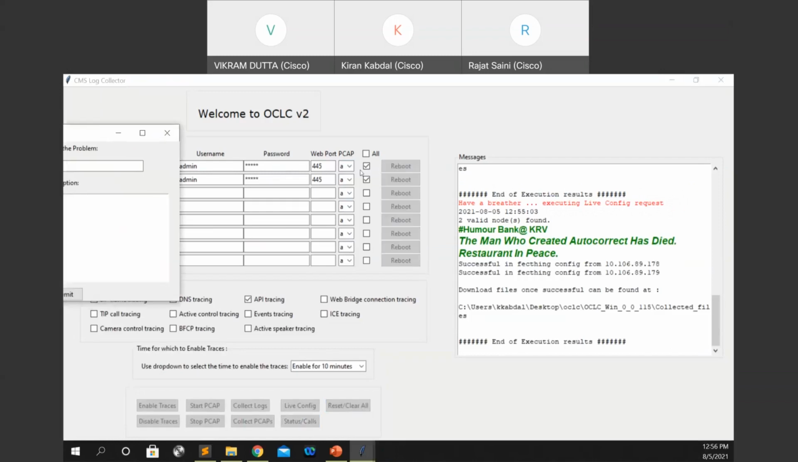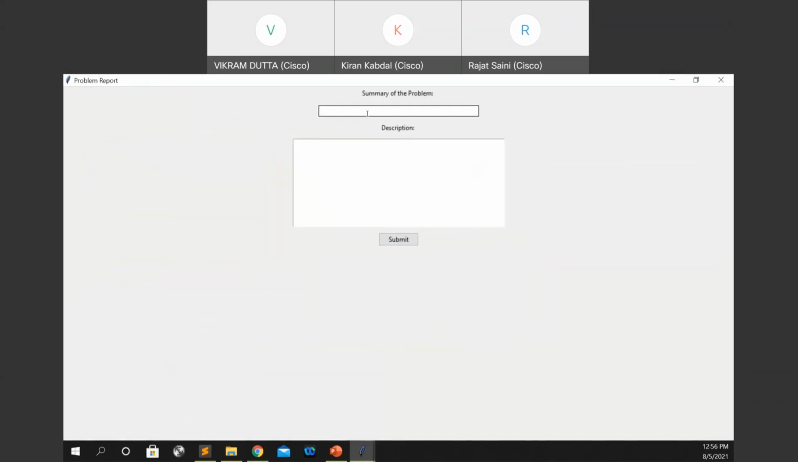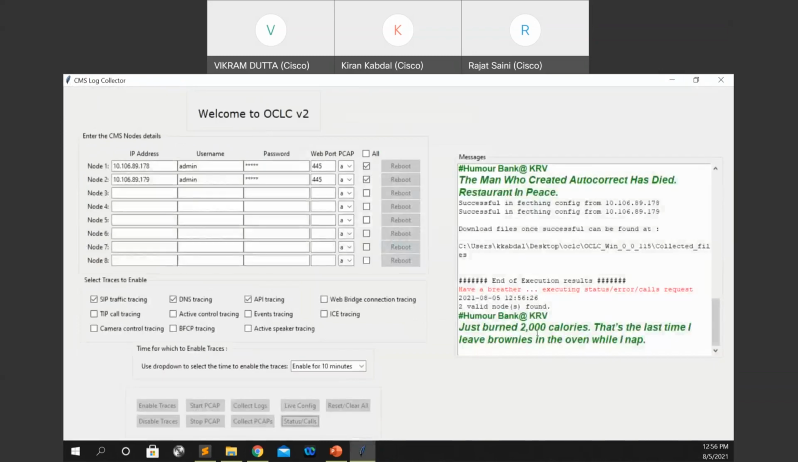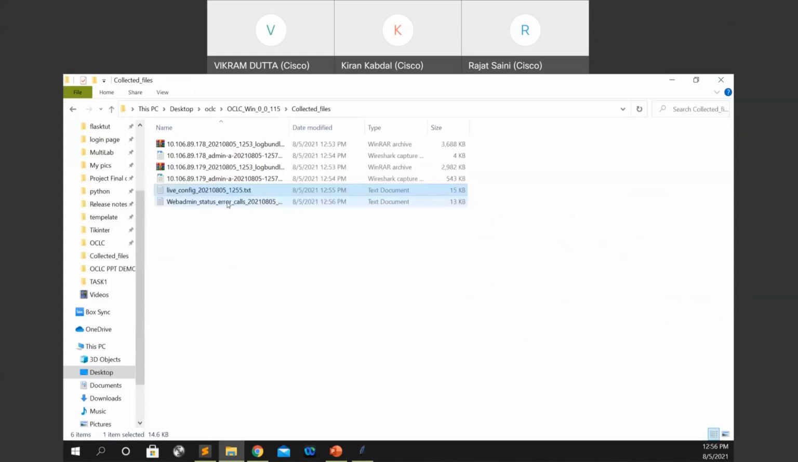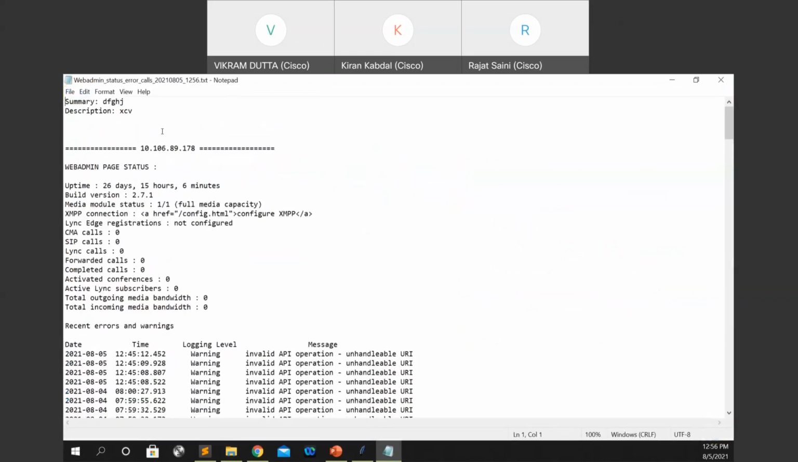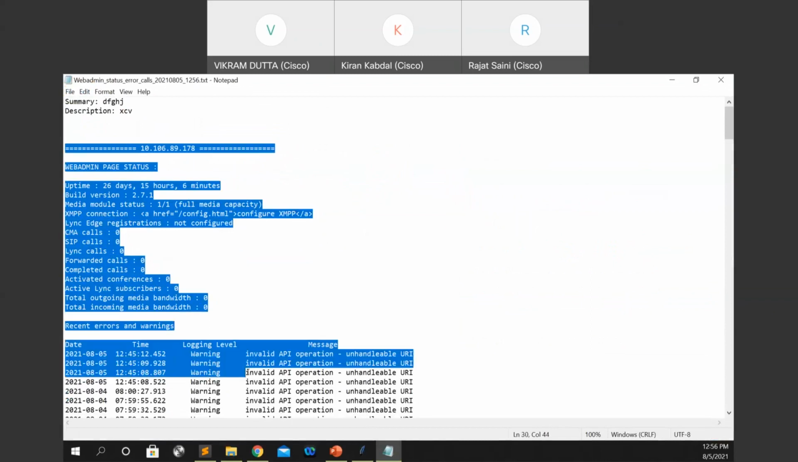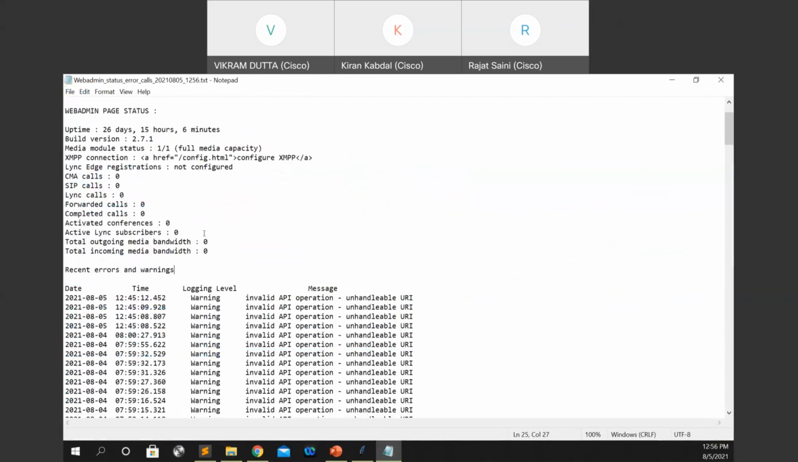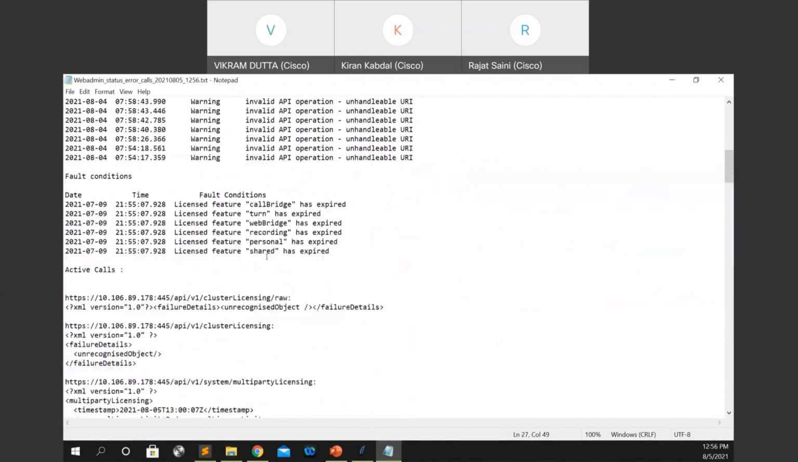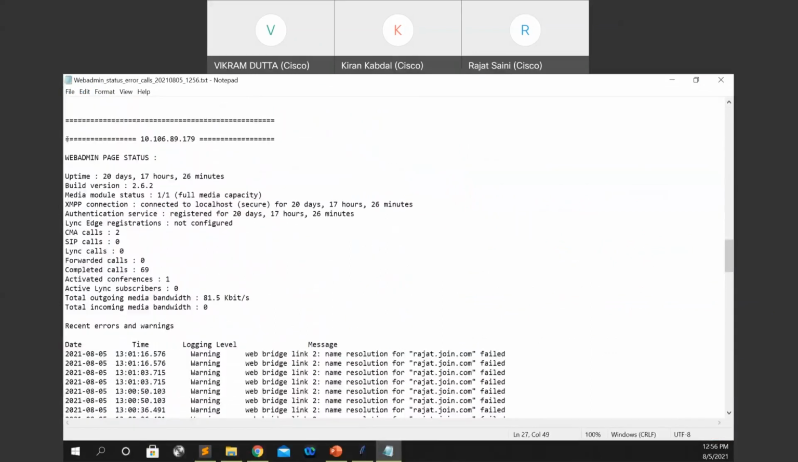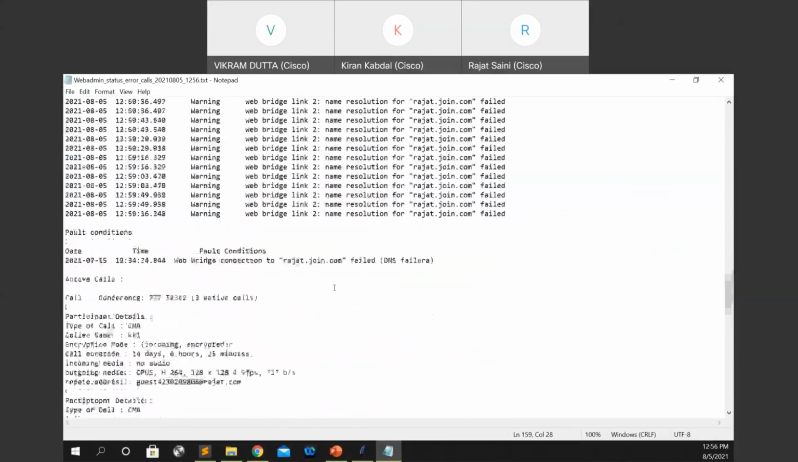In the status of calls, it will work exactly like live configuration. Here also you can give the problem statement along with the description. As soon as you submit it, it will send the file. Go here, we can click on this. As soon as we click on this, we'll see it in the same manner as live configuration. It will give you all the web admin page status along with the calls, recent errors and warnings, and a lot more. It will be similar to the live configuration file you can see here.